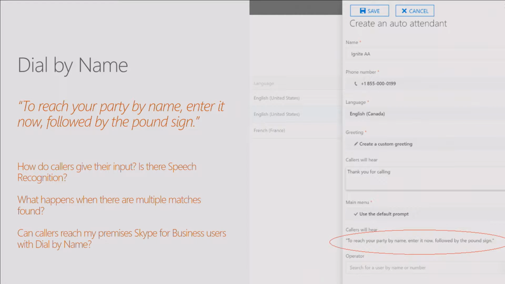A lot of questions come up about hybrid situations and whether my on-premise Skype for Business users will also be reachable with dial by name. The answer to this question is yes, and I will actually demonstrate this capability by trying to find myself. I am an on-premise user. I'm located in Canada, and not everybody in Canada has been moved to online yet. We are actually in a hybrid situation ourselves, and we are using the auto attendant feature inside of our office to try out all the scenarios.